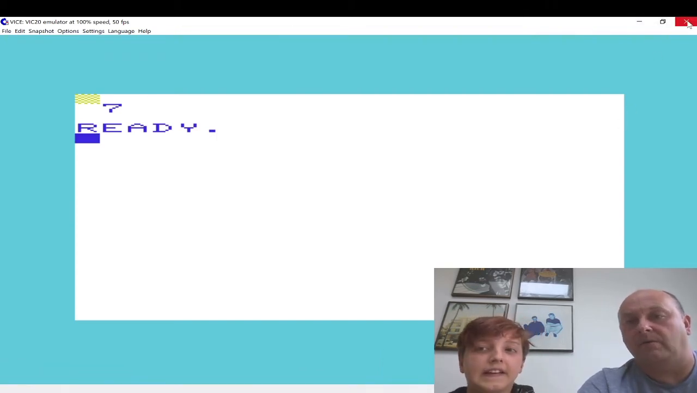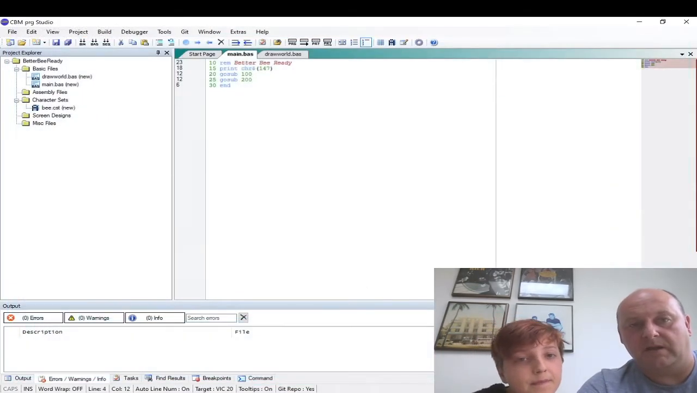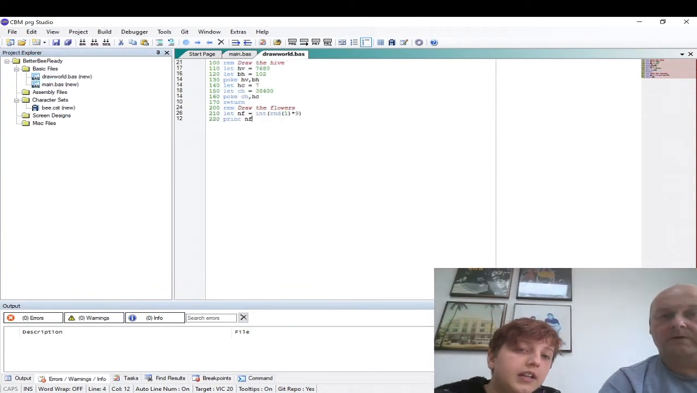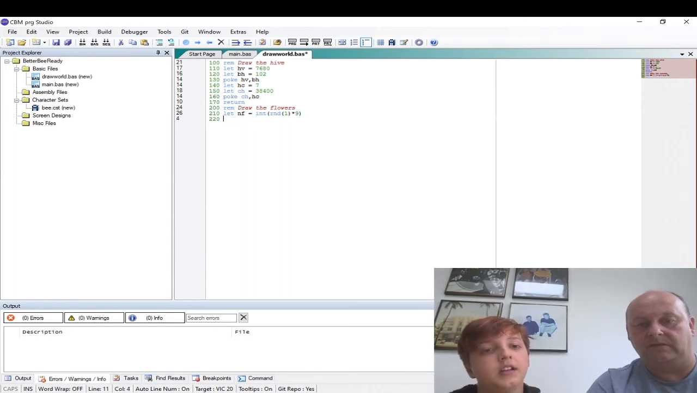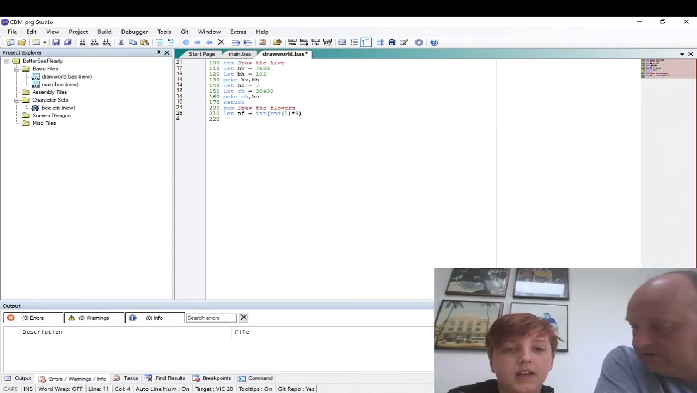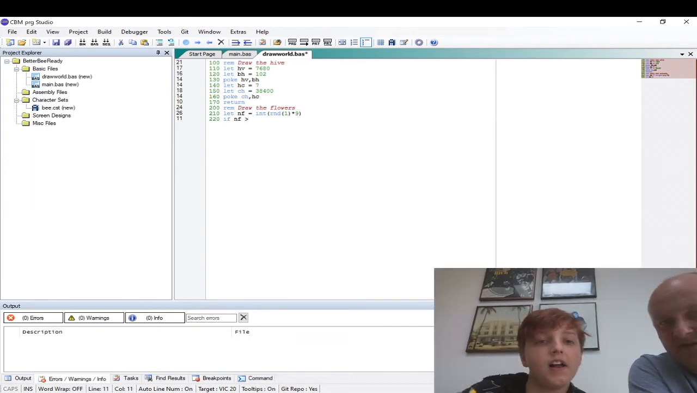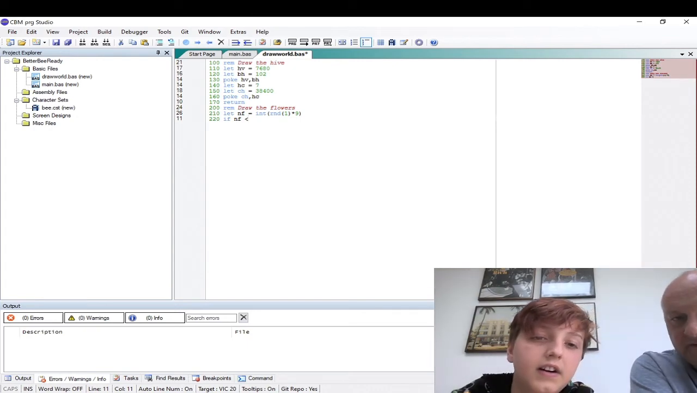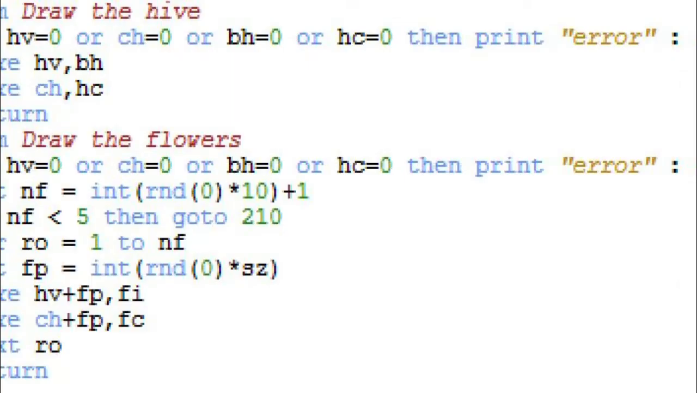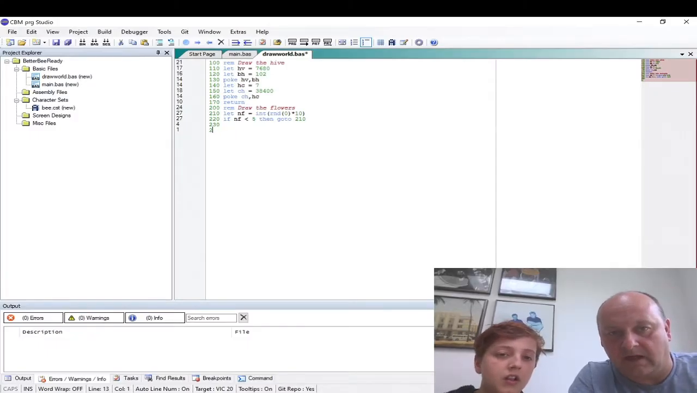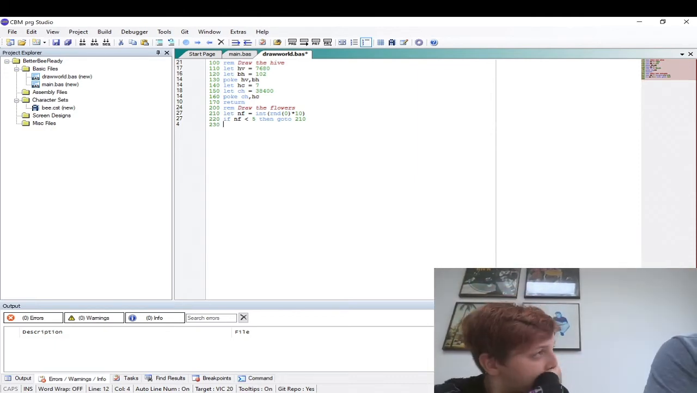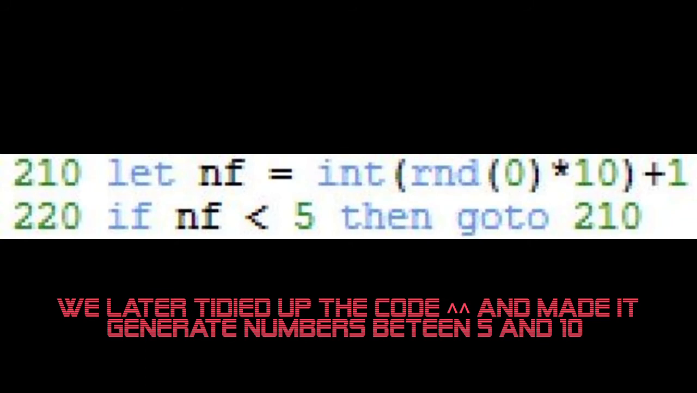Oh, okay. So what we'll have to do then, there's a bit of logic here. We'll have to do an IF. So if NF is less than, that's greater than, the other way. It's less than 5. We now have our code to generate the number of flowers. So now, what we want to do, we run it again. Run.